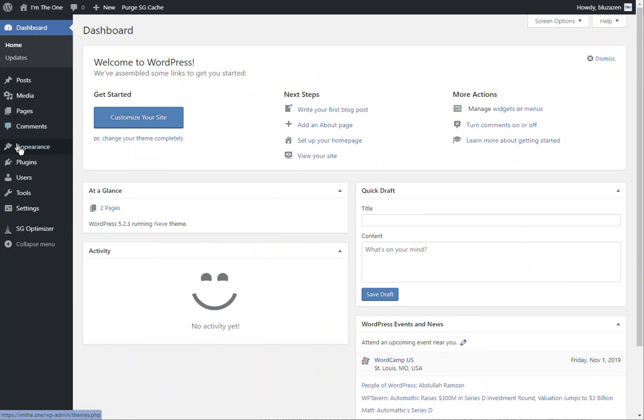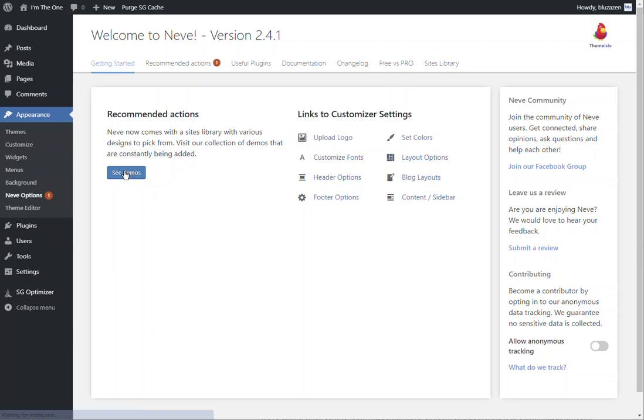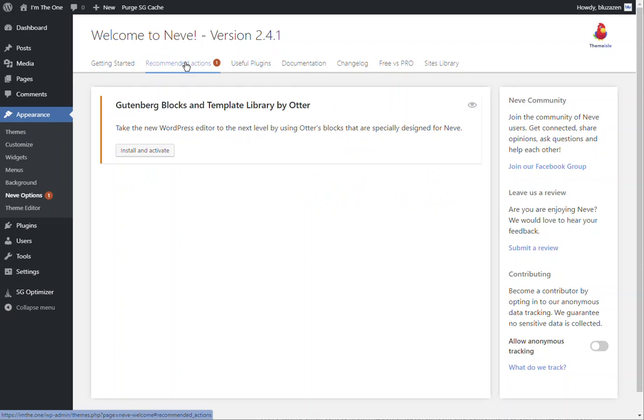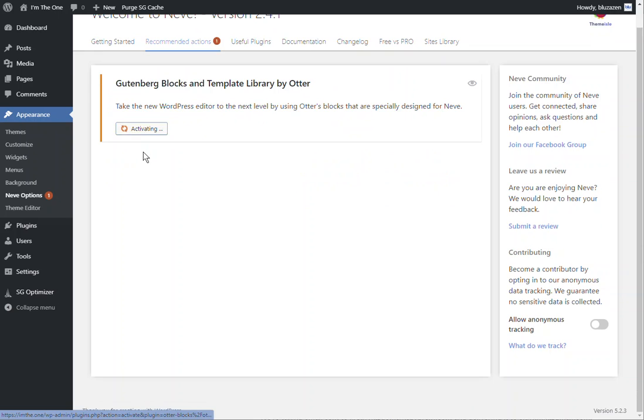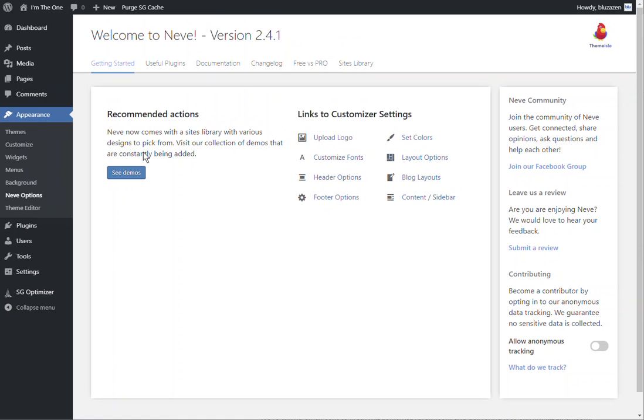Generally, when Neve loads, it has one thing that needs to be done, which is this options. You go in here, recommended actions to install and activate this Gutenberg blocks, which I do. I honestly don't know what it does, but I do it just because it gets rid of the red dot. And the rest of the theme works really good. I always use a free theme. I've never upgraded. I don't use any other templates. I just use it to do my basic formatting of my fonts and my typography, which that is one thing I'll do real quick. I'll do that in the next video.